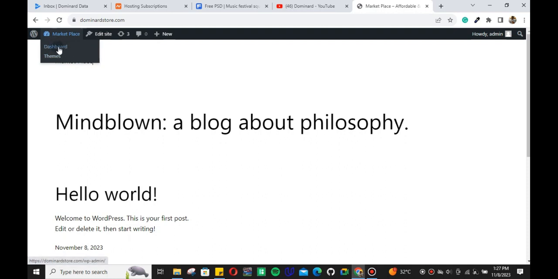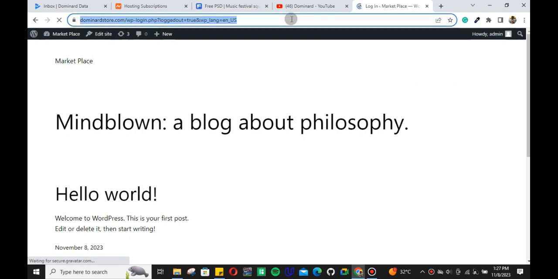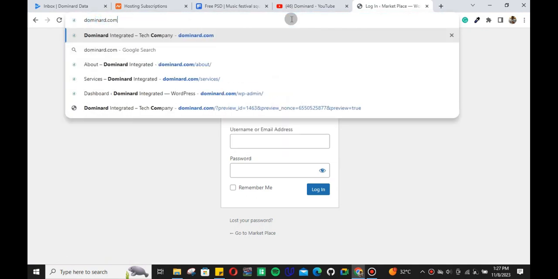Now I'm logged in by default because I already logged in on this website before, which is why you are seeing the dashboard. So I could just click on dashboard and go to the back end, and then I can continue doing whatever I want to do there. But for context, for people who might just be seeing this, I'm going to go to the actual login.